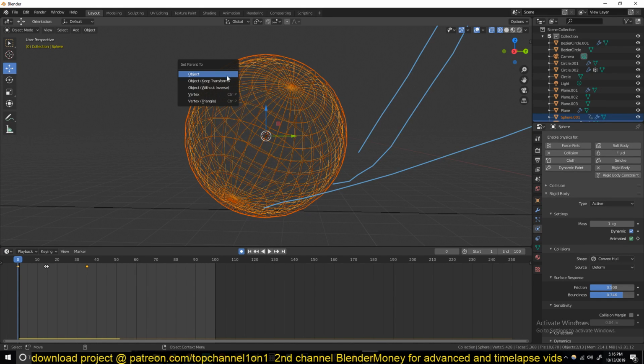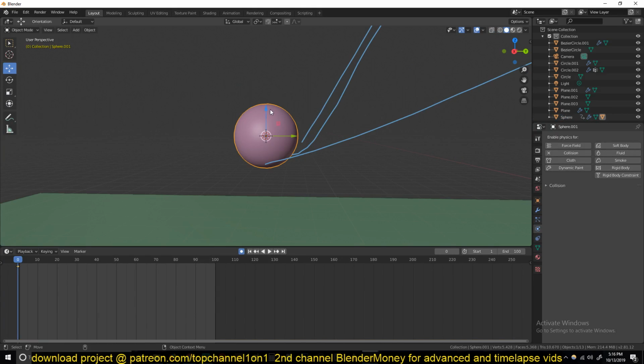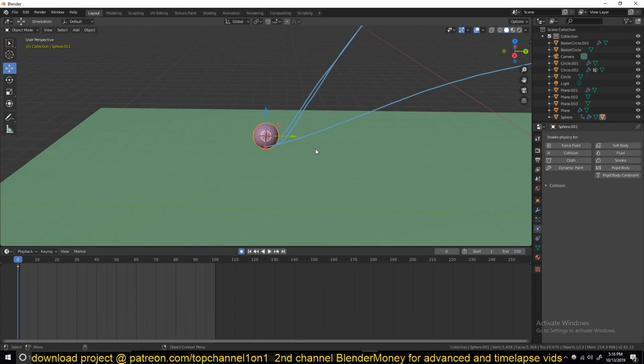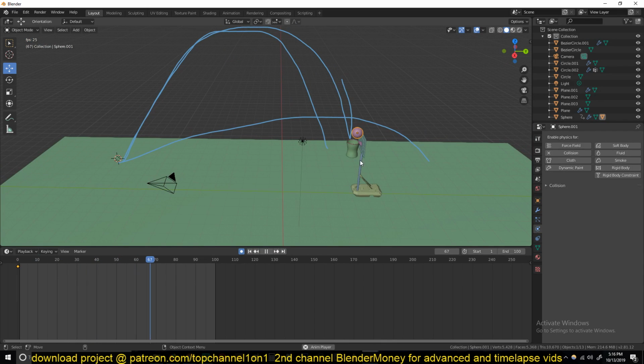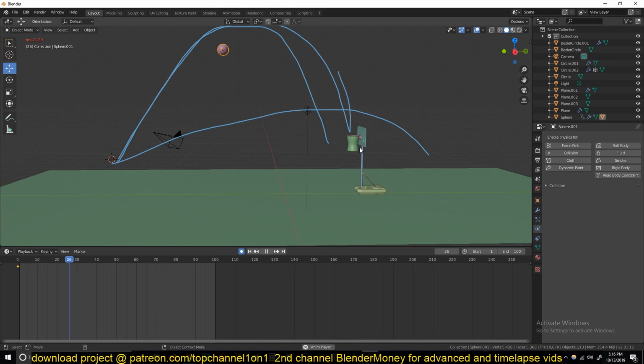So Control P, keep transform, and now it's going to carry the same movement, and when it's time to collide, you see it will collide with the cloth. Well, I was running into that issue, so that's how I was able to handle it. Or yeah, that's the workaround that I found.